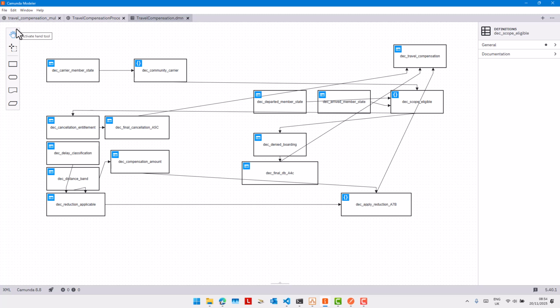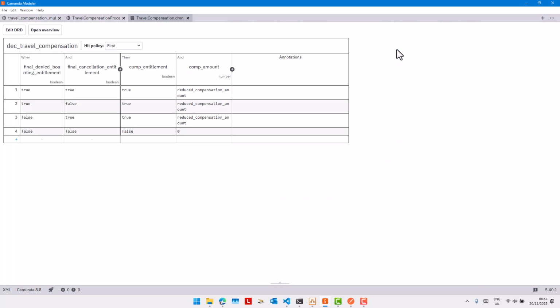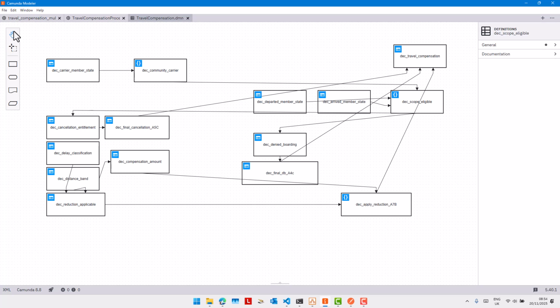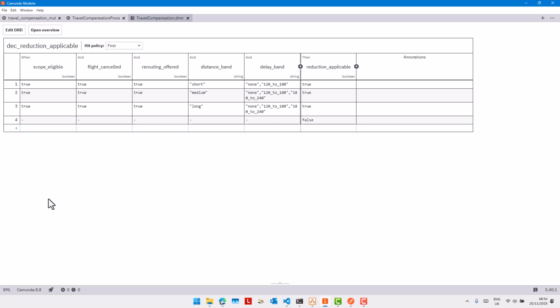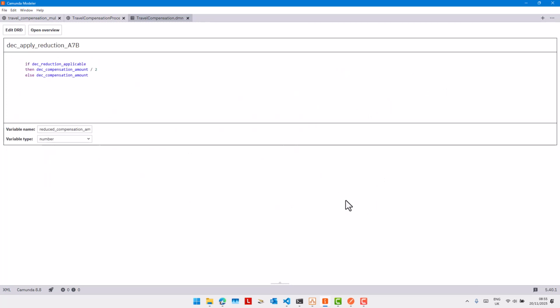So this particular set of tables drives a travel compensation. And this is the final table, if you will. So if you were denied boarding and you were cancelled, then you are entitled to compensation and you will have a compensation amount. The compensation amount may be reduced because in certain circumstances, depending on the distance and the delay, a reduction may be applicable. And the reduction is calculated here to say that if you are applicable for a reduction, then you only get half the amount. Again, a lot of this should look very, very simple and very, very familiar.